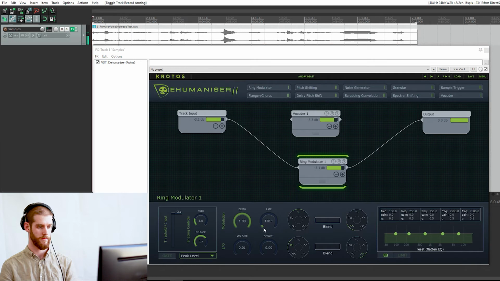This is a sample for testing Dehumanizer. It responds to dynamic changes, loud and soft. It responds to temporal changes.